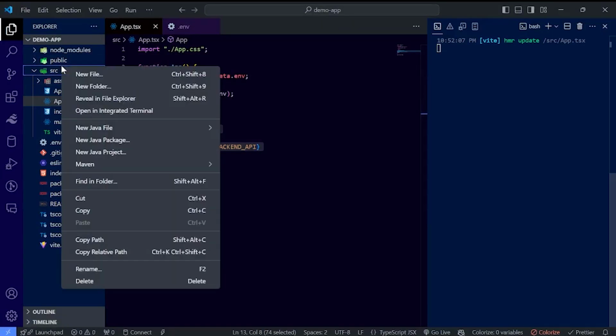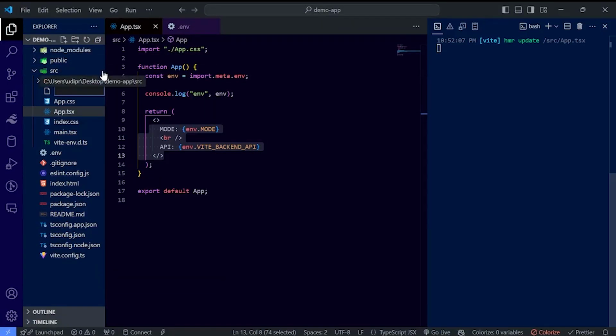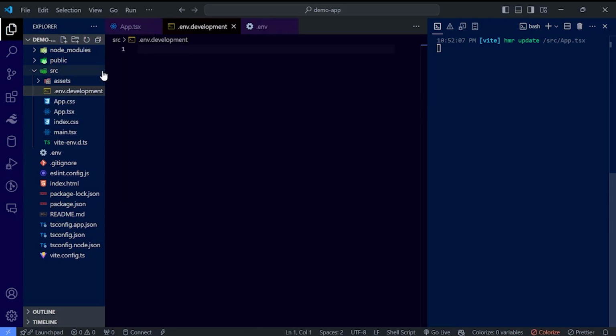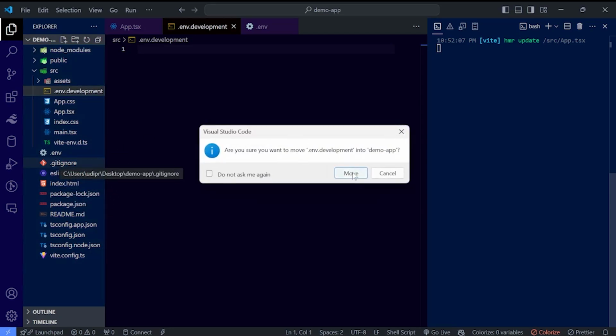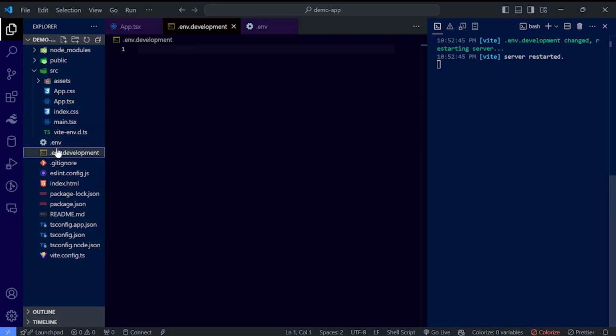Let's create a new file now. Let's call it .env.development. Okay, so I keep making these files inside src. We should move this to the root folder, at the root location. And yeah, that's my bad again.